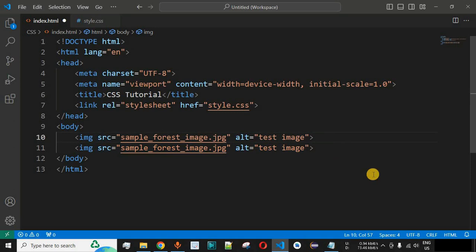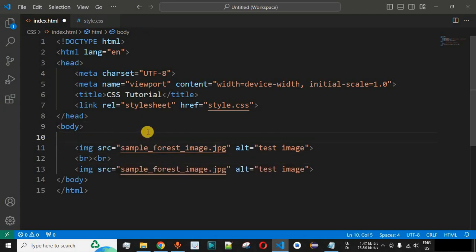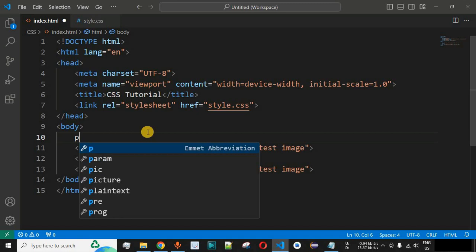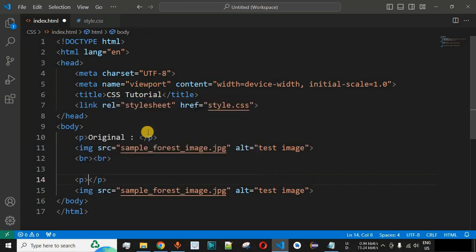Now guys, in order to identify them, we are going to provide a couple of line breaks. For the first image, we will say that this is the original image. We are going to provide the paragraph tag, and then say this is the original image, and then after the line breaks, again we are going to have the paragraph tag and say that this is the modified image. So guys, for the original image we are going to have a certain ID over here.